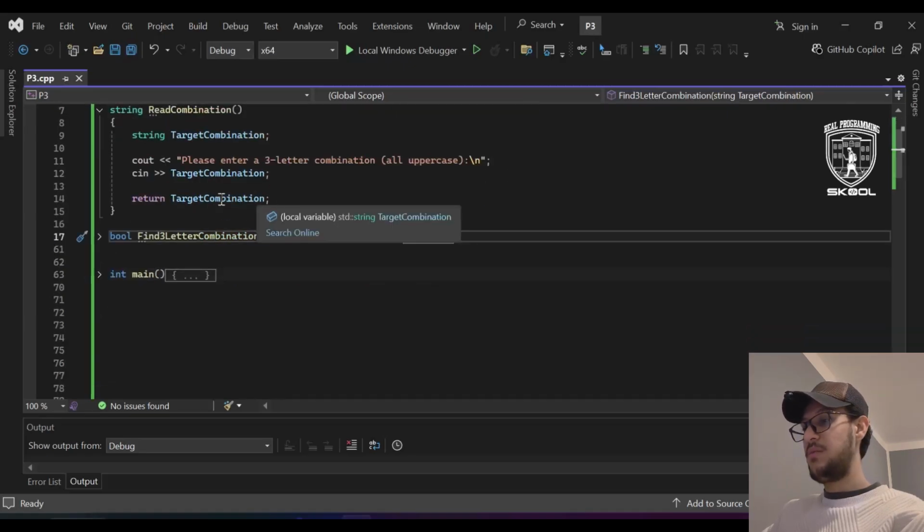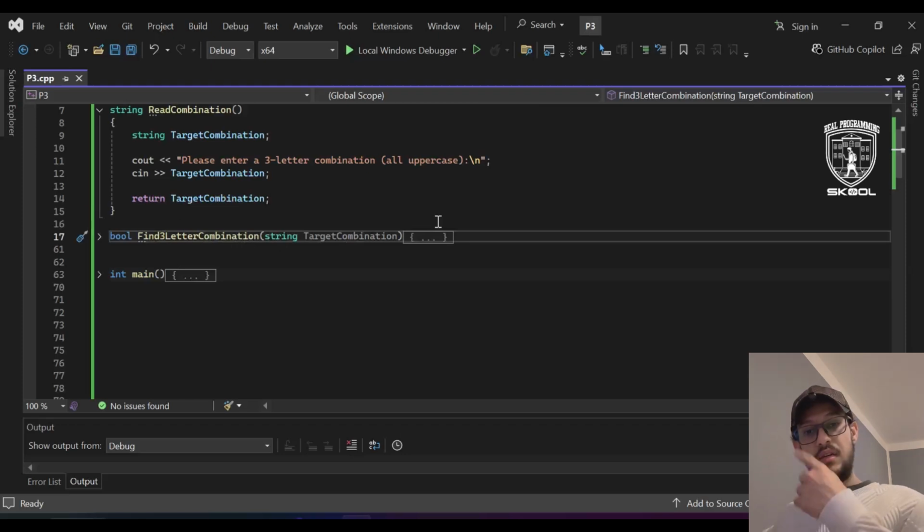And the second function we have is FindThreeLetterCombination. It takes the target combination and checks in three while statements if the combination that the compiler is looking for equals the target combination, which is the combination that the user entered through the console screen, which was AAP. We found it on the second attempt, or attempt number 2. This function, FindLetterCombination, is of Boolean data type.